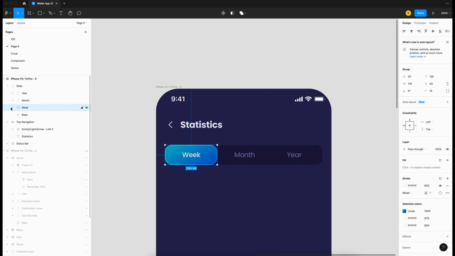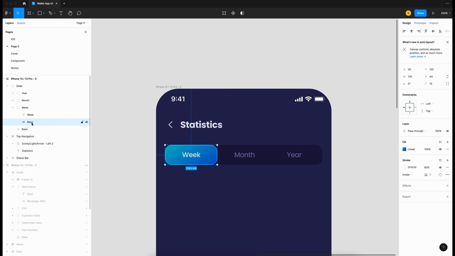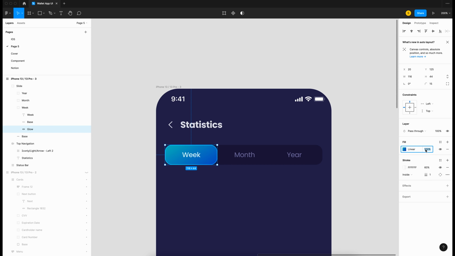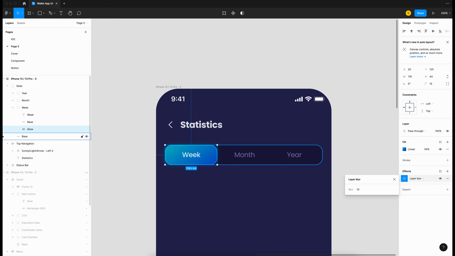Select week. Select the base. We're gonna add glow. Duplicate. Reduce the opacity to 50. Remove stroke. Add effect, layer blur, and it's going to be tense. And make sure the glow layer is below the base.